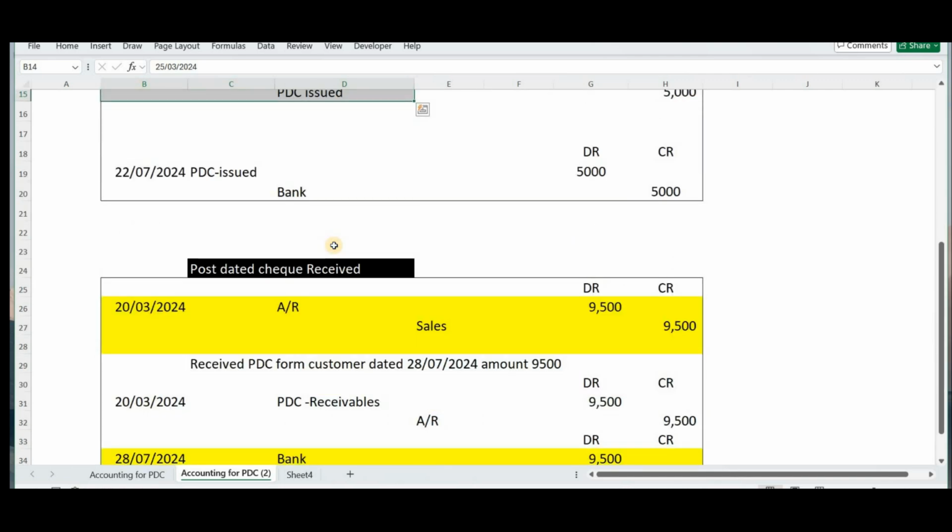And as I said, if the amount is material and you are closing your books of accounts, a disclosure will be given in accordance with relevant IFRS.